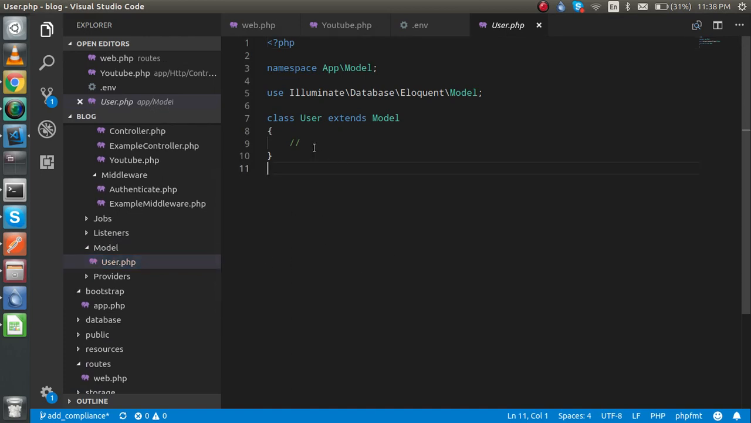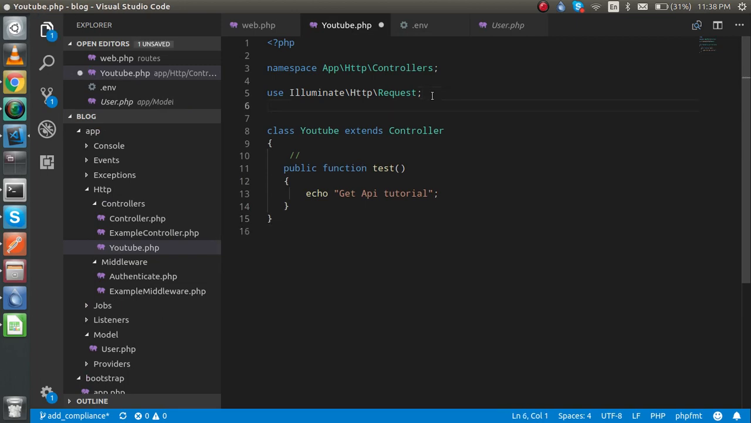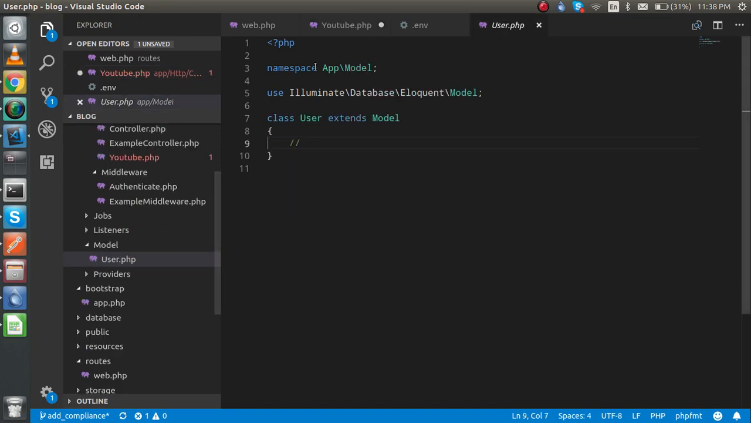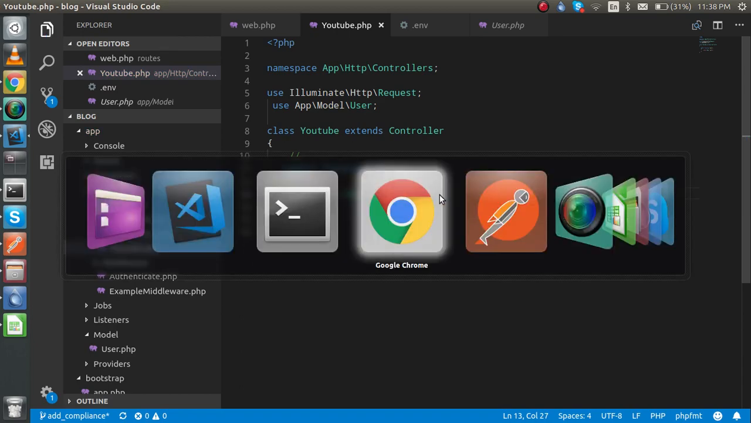Now I'm going to import this inside my controller. For that I'm going to use the namespace, after that User. And it just returns User::all(). That means it will return select star from the table name. The table name is users.